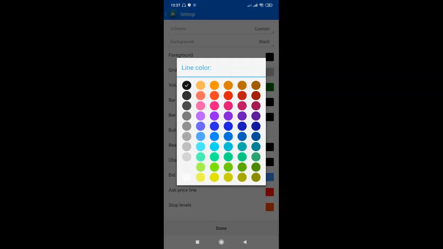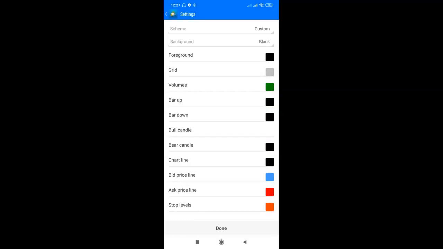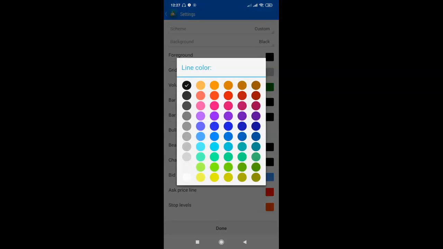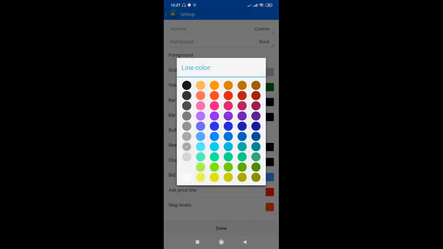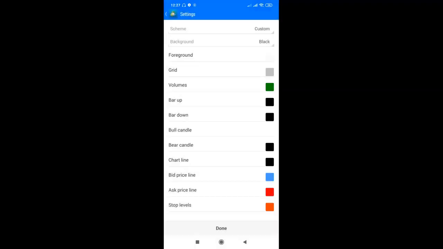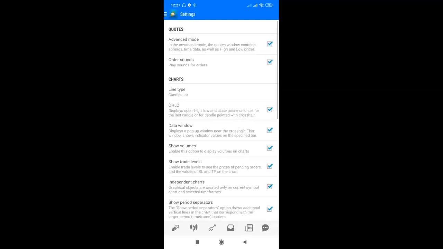So since our background is black, let's change our foreground to white or any light color. If your background is dark, your foreground should be a light color. If your background is light, then your foreground should be a dark color. So let's see what the foreground is. We'll start changing them one after the other. Foreground, so let's click on done.